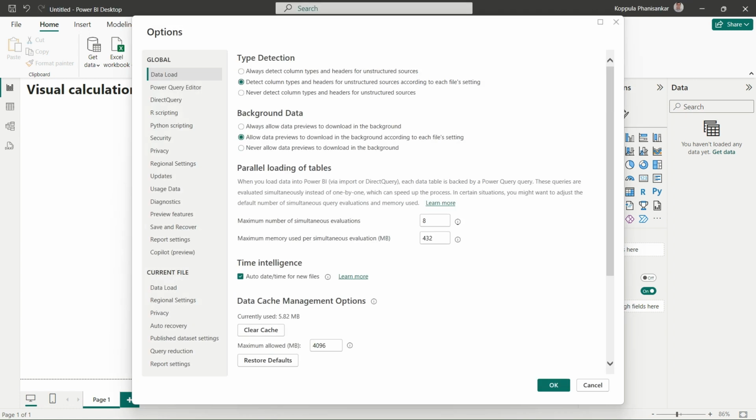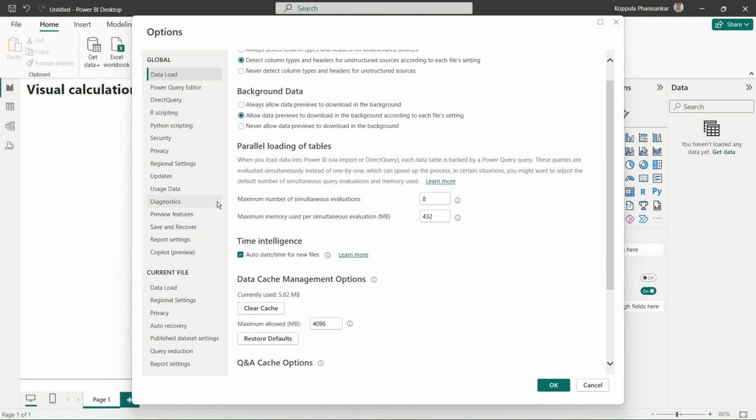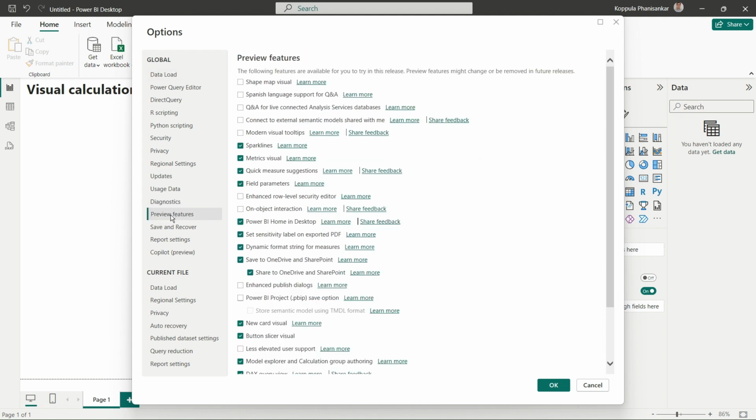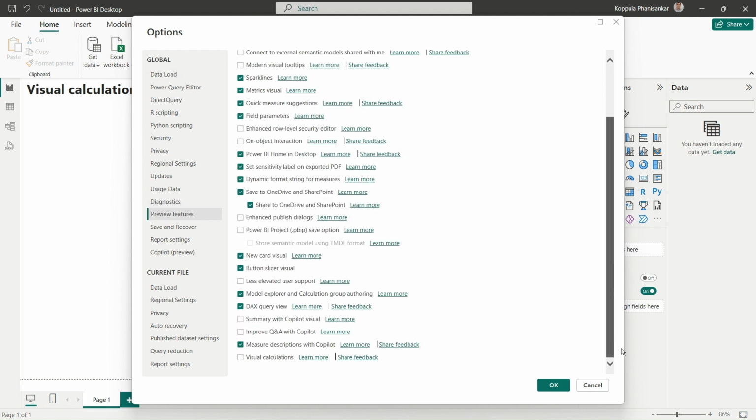Yeah, this is the window. It's open. Under this options window, you can go to the preview features and then scroll down. This is the option, visual calculations. By default, since it's in preview mode, it's not checked. So in case you want to use that in your report, click on this checkbox so that it will be available in your reports.